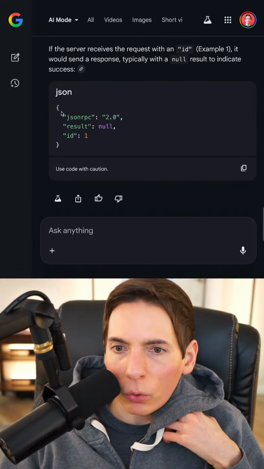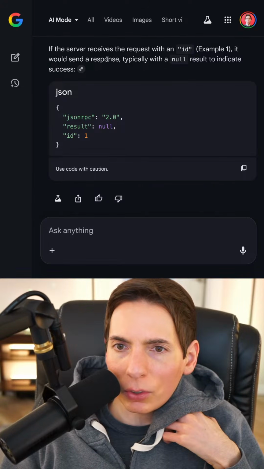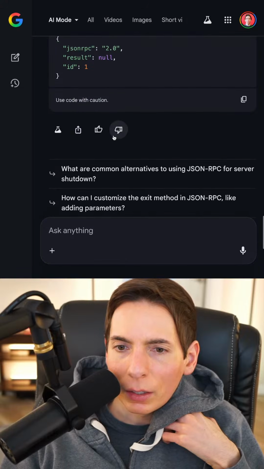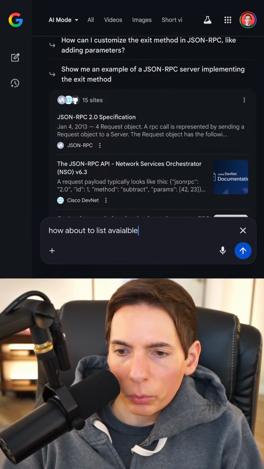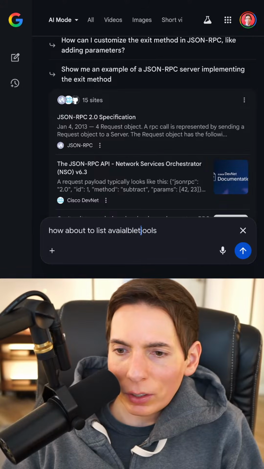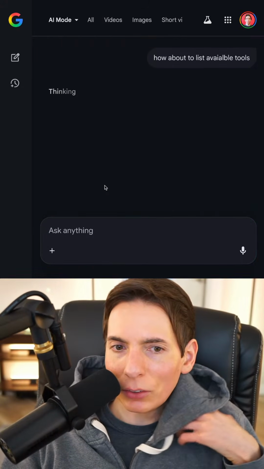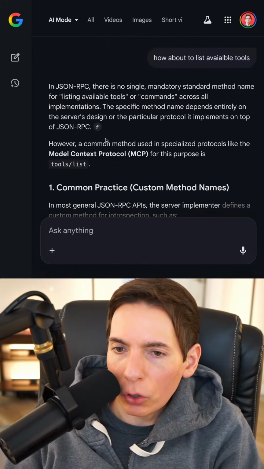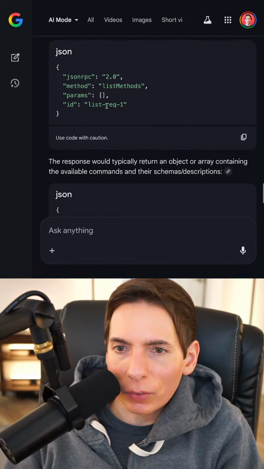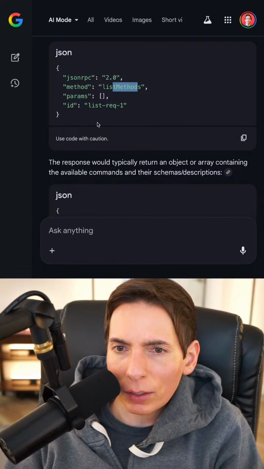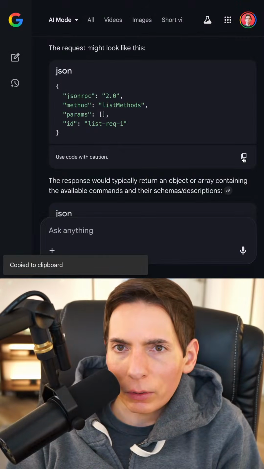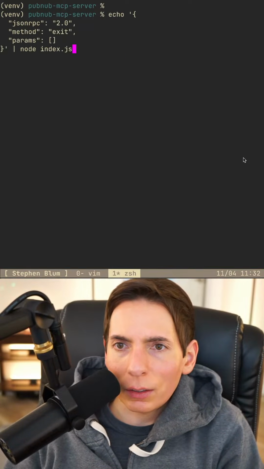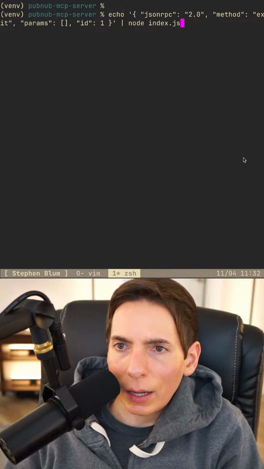If the server receives a request with an ID, for example 1, it would send a response, typically with a null result. Okay. How about to list available tools? Let's see if we can get this to work here. If we get this to work, then at least we'll have a good known working spot. So this should be the list methods. I think so. Let's copy this, copy that. There we go. So exit this. We're going to echo this here.